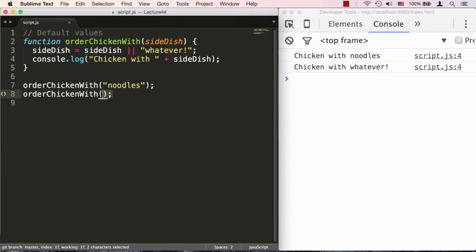So when we make the second call without any arguments, the side dish here, this variable, is undefined. So undefined right here gets coerced into a Boolean and becomes false. So if it's false, the second statement of the OR will get evaluated. And the second statement, since it is a non-empty string, gets evaluated to true. And what the OR statement does in this circumstance is actually return the value before it was coerced. So what it actually returns to side dish here is the string whatever. Well, let's go check that out in the console.